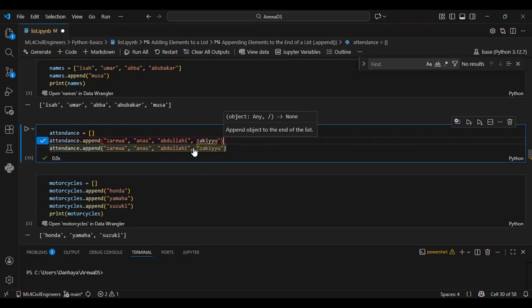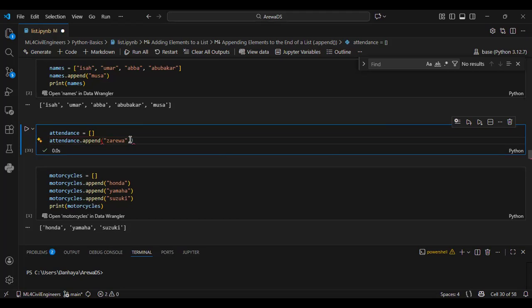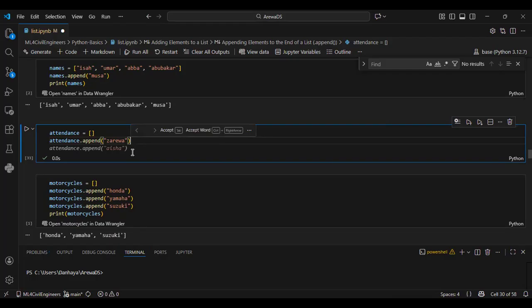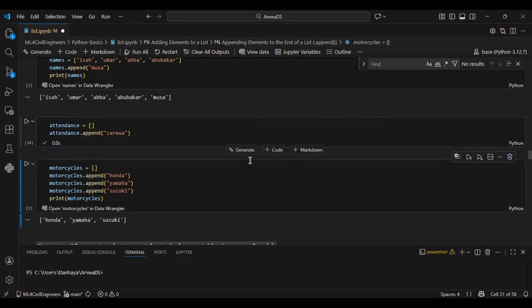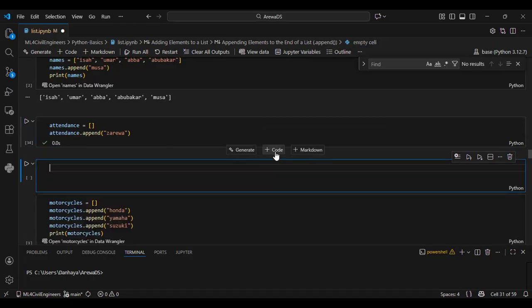Okay, sorry. Let me do something like this. So now I append the next one. Okay, so I can append another one.